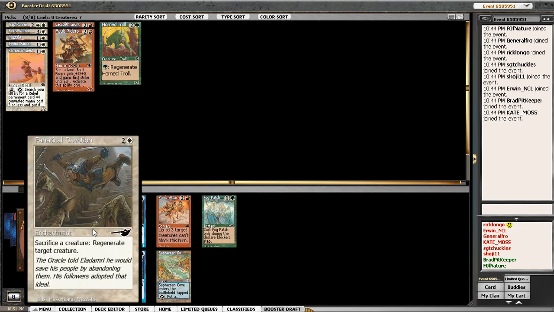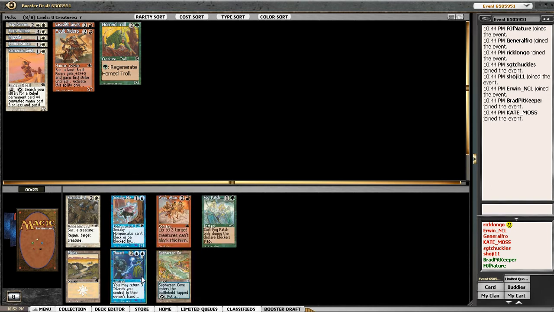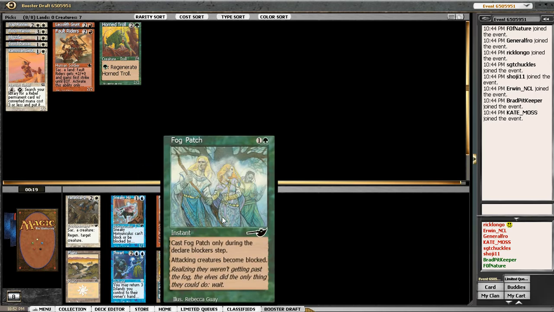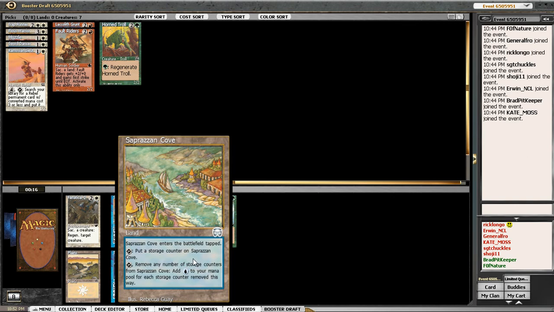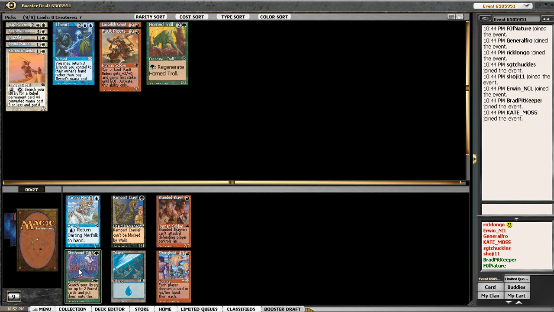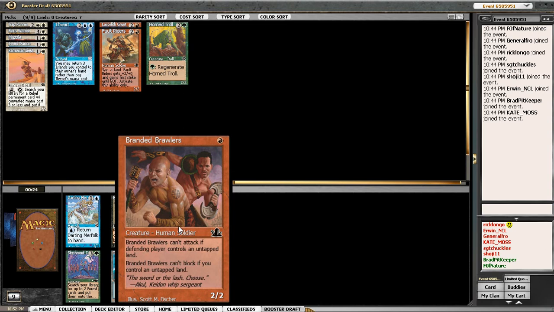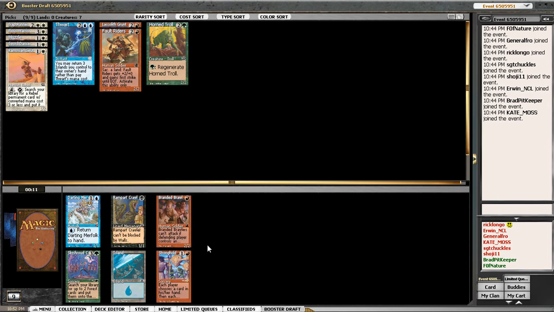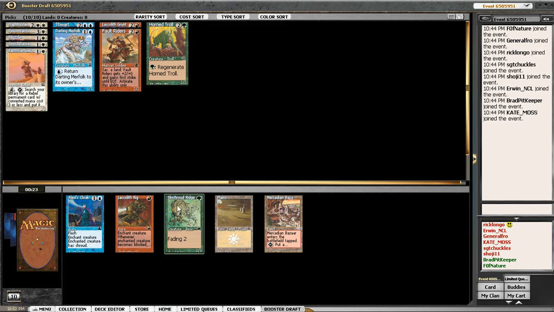And here we got the Fanatical Devotion back. We got this thing, Surprising Cove, Thwart, and not much else. Panic Attack. Surprising Cove. Would that be any good? I am not sure. I'm gonna take a Thwart, I think. Not likely to play either of those. Darting Merfolk is actually okay. Branded Brawlers, pretty bad. So yeah, let's take a Darting Merfolk, just in case.